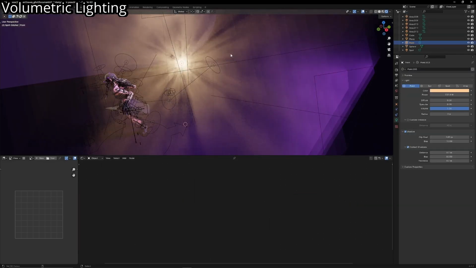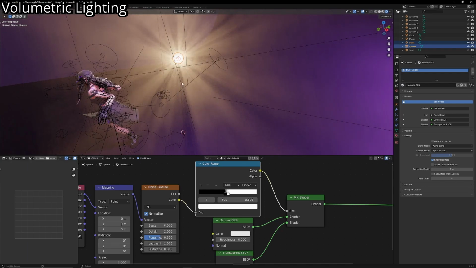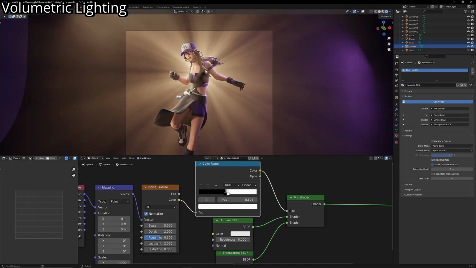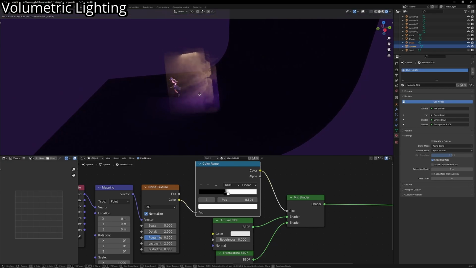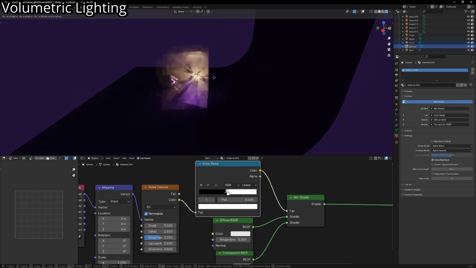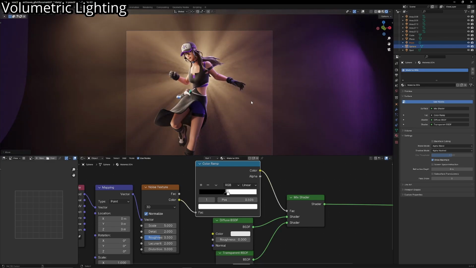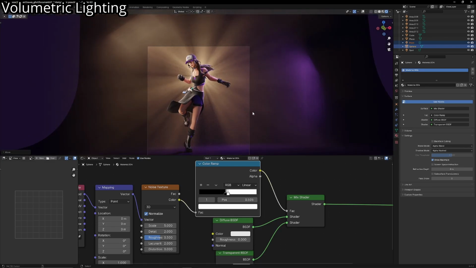And keep in mind, with Eevee volumetrics, the light can bleed if you're not careful. Like, it's bleeding through her here. Sometimes what you gotta do to fix that is just move the light back further, like I just did there, and that fixed it. And now we have a big bright glow coming from behind her.